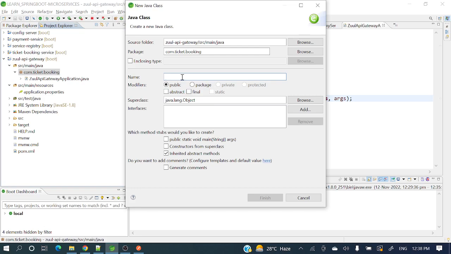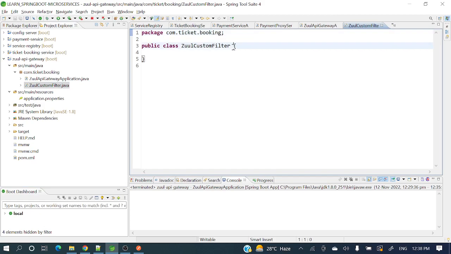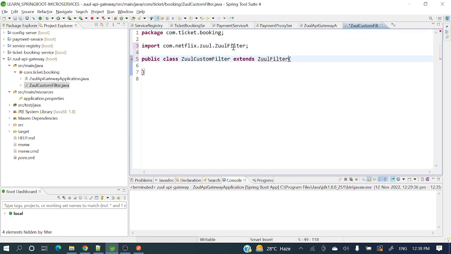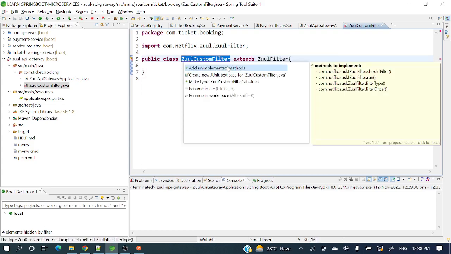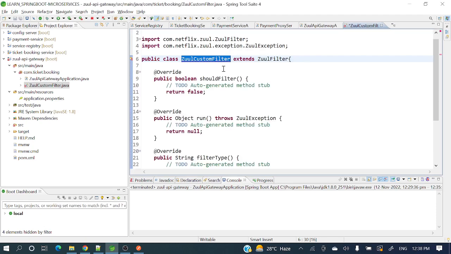So let me create a class, Zuul custom filter, and we need to extend it from Zuul filter, and here we need to override some methods and implement them. Let's go through those methods one by one and we'll see.